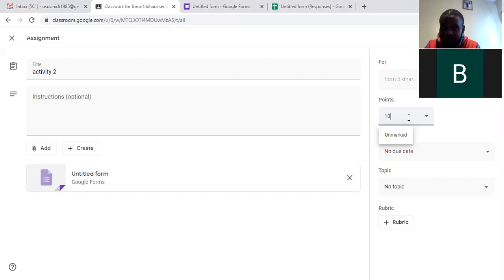Yes. And then once you have done, you have to finish by saying assign, so that once you have assigned, now it goes live, and whoever logs in can access the activity. So once you are done creating your questions, you have to come here and assign. Wow, I get it.